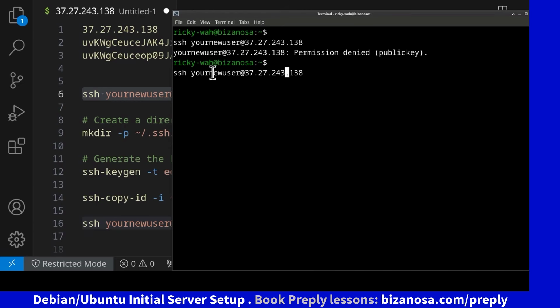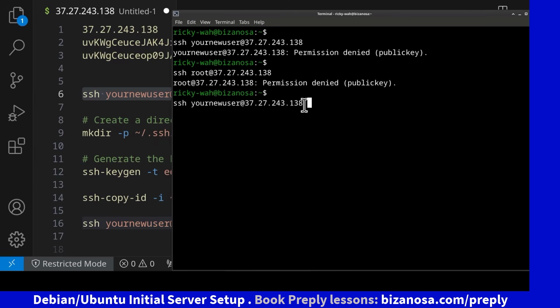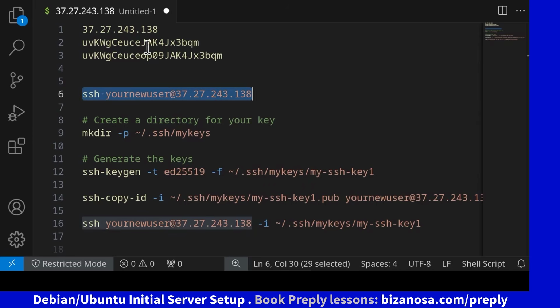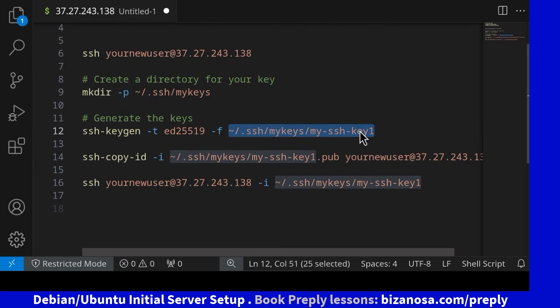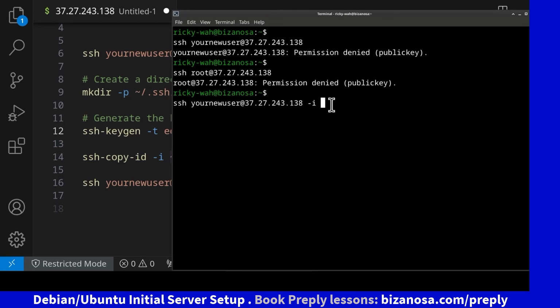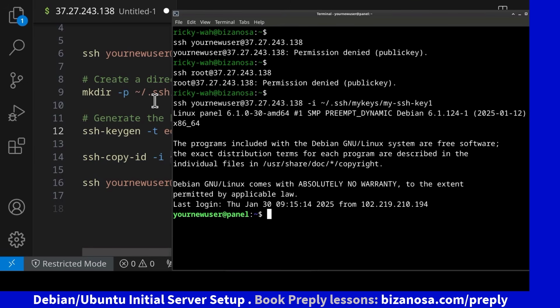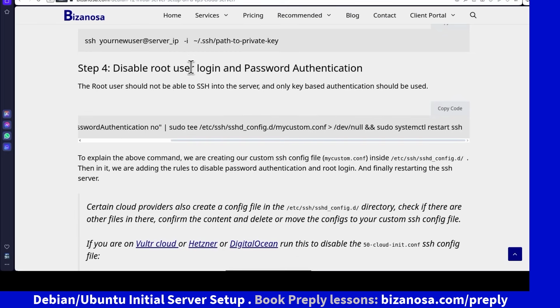At the same time, if I try to log in as a root user, I should receive the same error. There you go. So that is done. So if you need to log in, you're going to have to enter the identity of the private key. So the private key was this. Enter. There you go. So to log in, you need an SSH key, and the root user is now not allowed to log into the server.